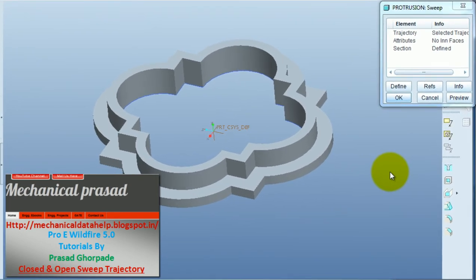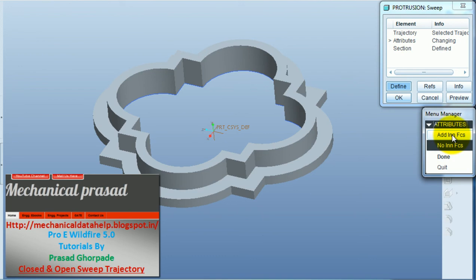Now we will change the attributes. Double click on attributes and select add inner faces. Select done.